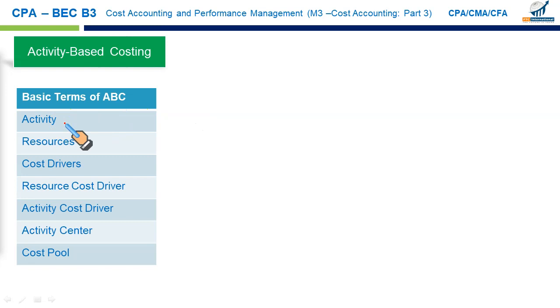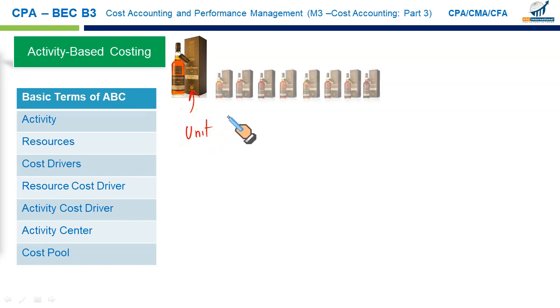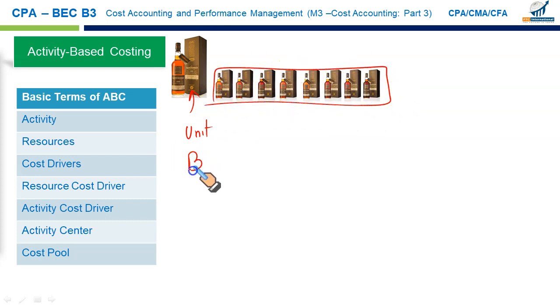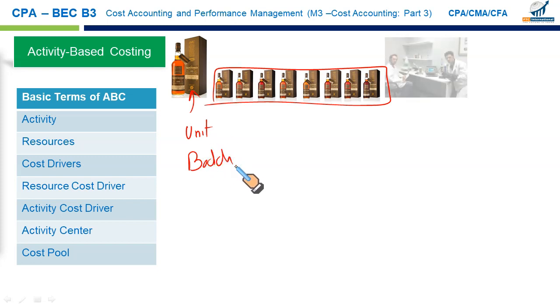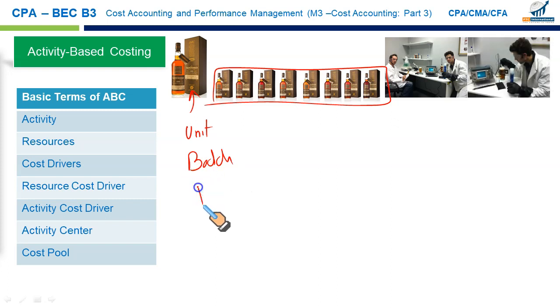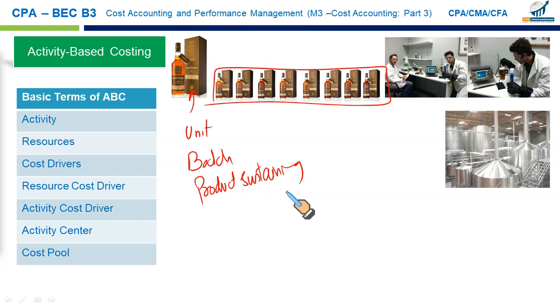First, the word activity. Activity is any work performed inside a firm. Activity can be a unit level activity. Any activity that can be identified with a single unit of product is called a unit level activity. Then activities that are performed on the batches, groups of products, are called the batch level activities. Then those activities that are performed on many batches simultaneously are called product sustaining. This is not in your book. This is an added knowledge for no extra cost. And then finally, the fourth type of activities are called the facility sustaining activities.